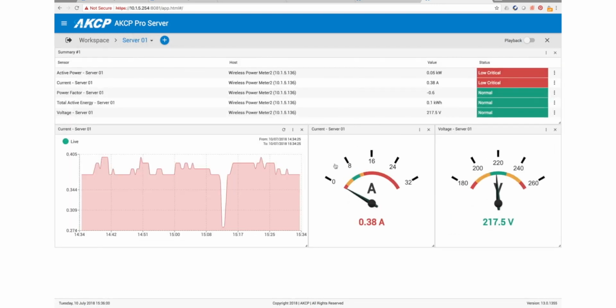So I hope that gives you a good summary of the inline power meter, how you can use them on their own, and how you can use them in a much larger installation, and how it's backed up by the AKCPro server for monitoring all of these devices all in a single user interface.